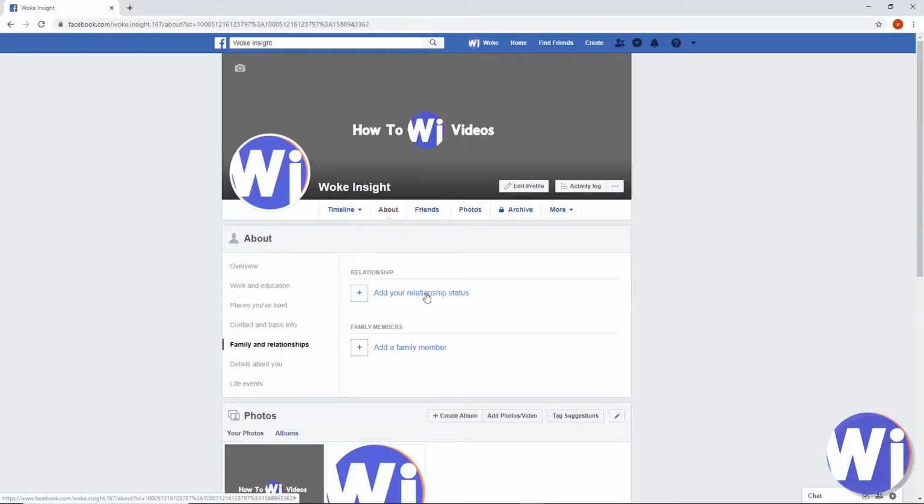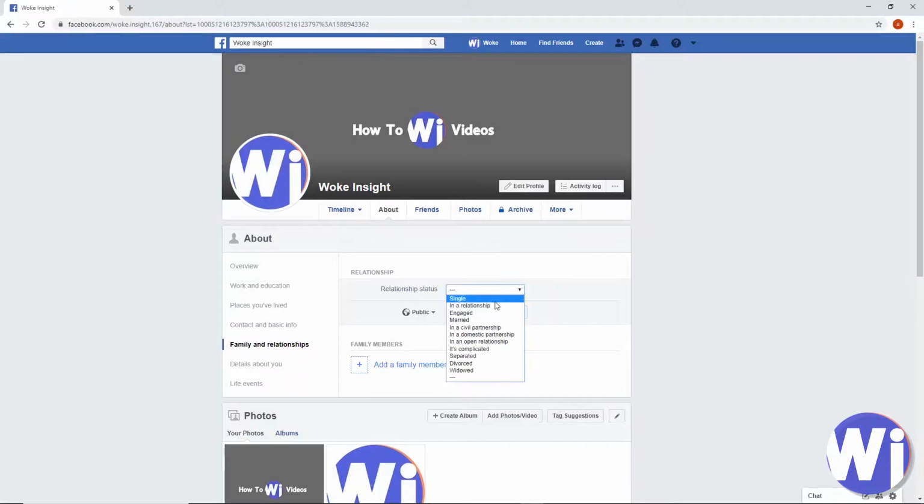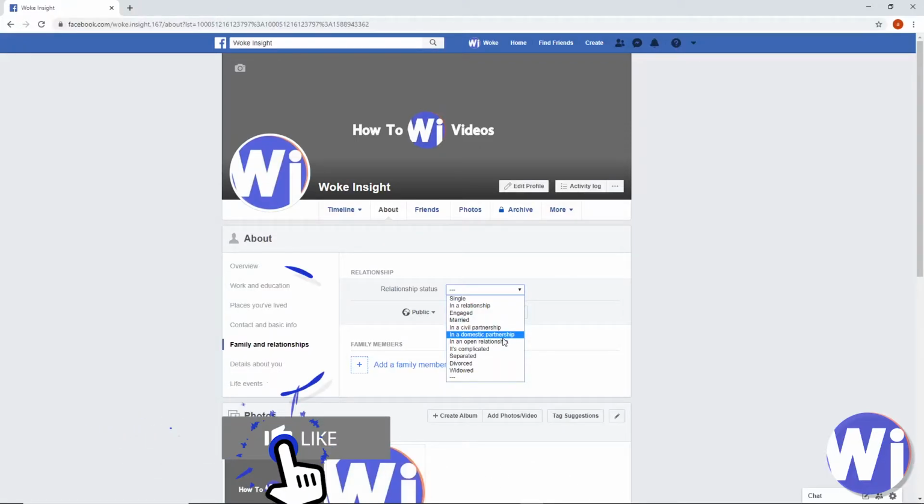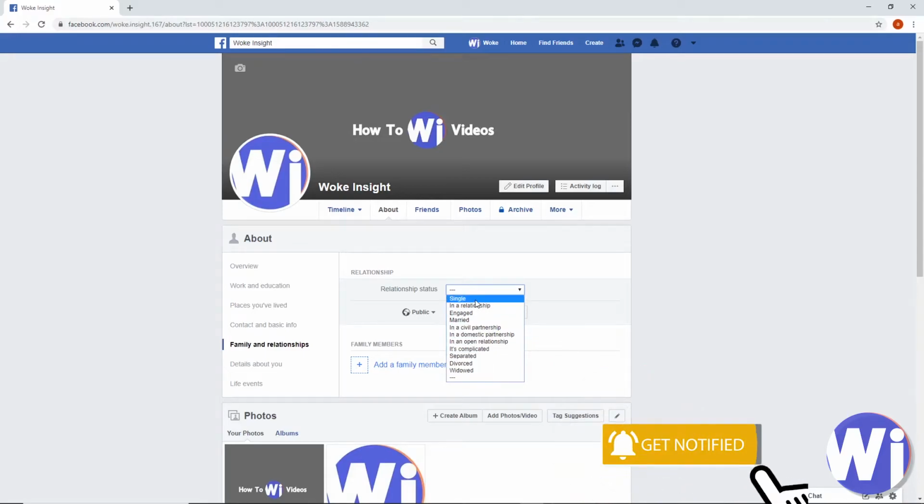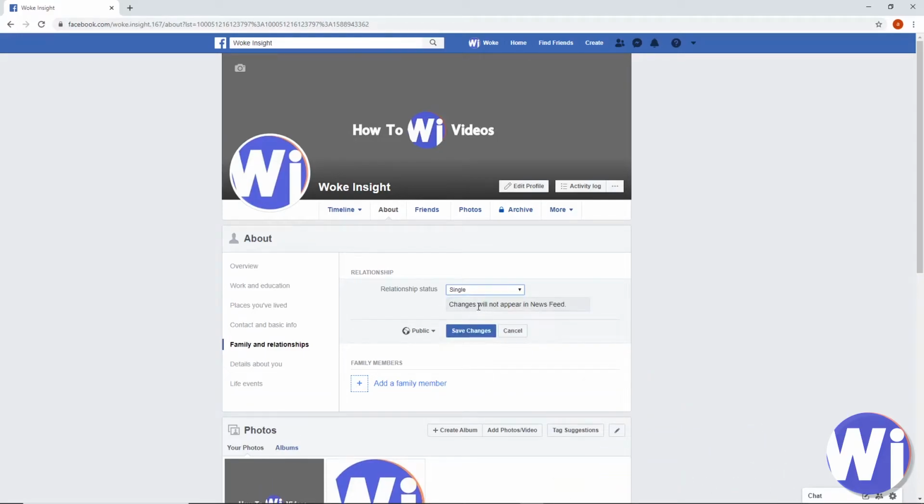So if we click on that, here will give you an option to put down if you're single, in a relationship, engaged, married, in a civil relationship, in a domestic partnership, and so forth. Choose the one that you're in, and it will tell you changes will not appear in your newsfeed. Okay, but just to let you know, some of these options will update on your newsfeed.